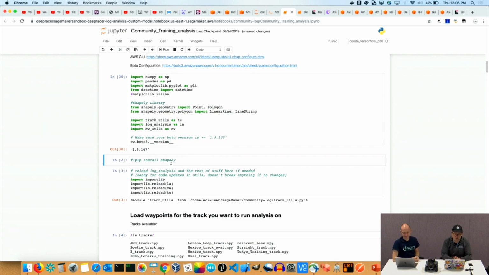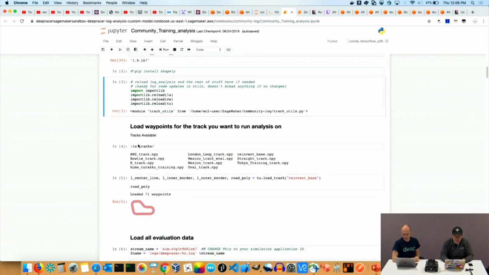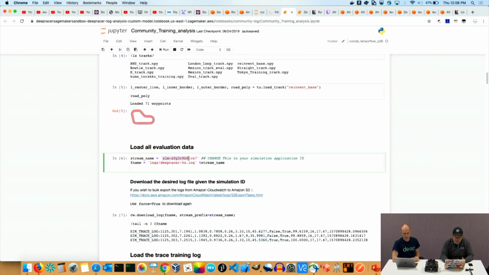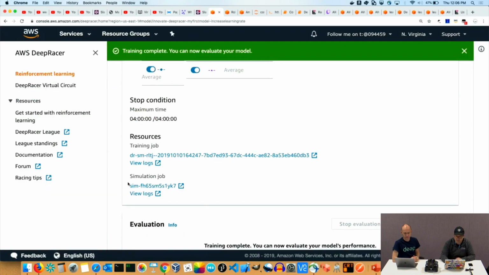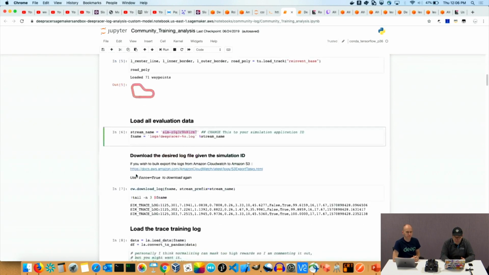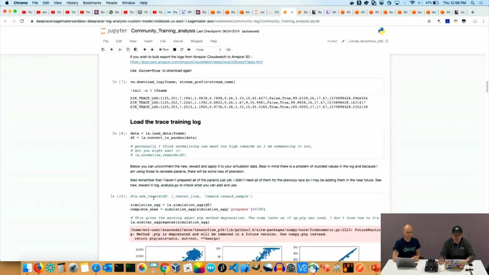Excellent. So let's walk through this. What it effectively does is it loads a bunch of libraries. It sets up the track that you want to analyze, and then the first thing you'll notice here is it asks us for a stream name, and this maps to the sim name here. This is how we connect the notebook with the logs of a particular training session. It then brings the logs down. We can make sure that the logs look okay, and then we can start doing stuff with it.